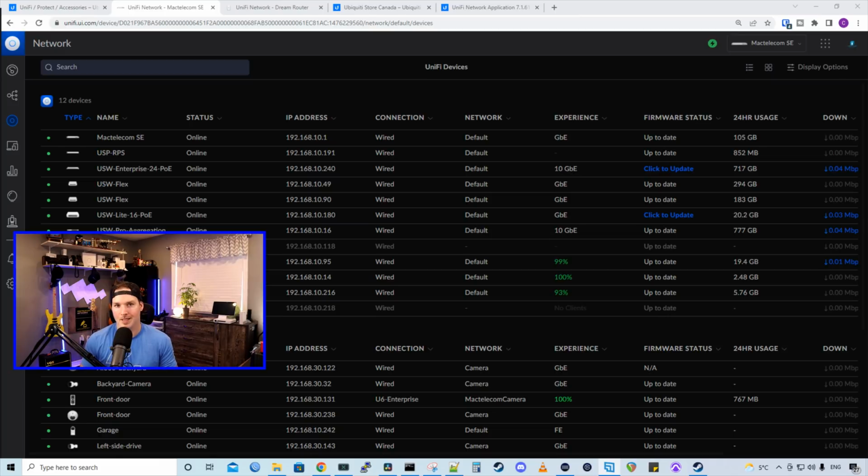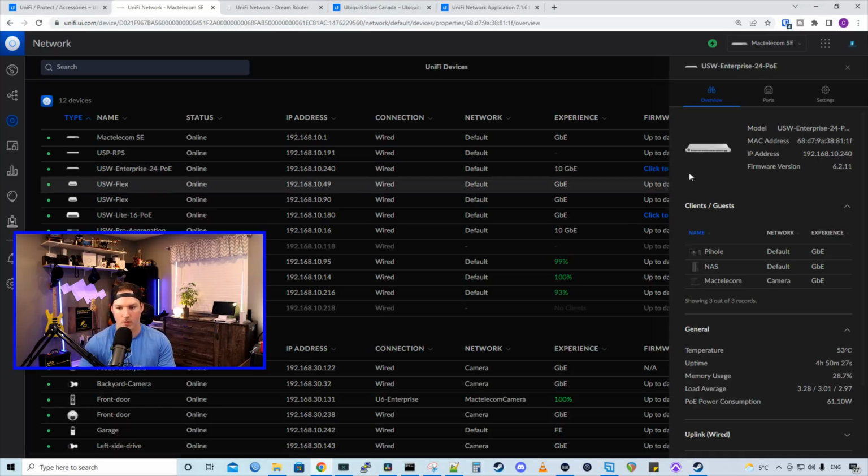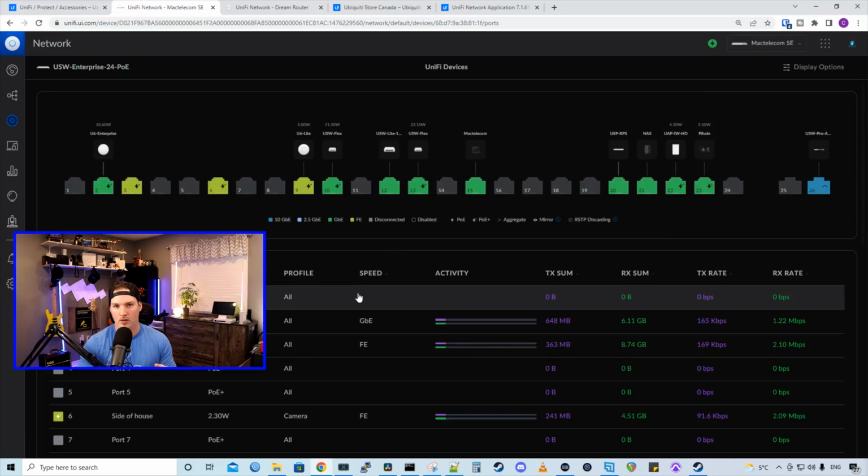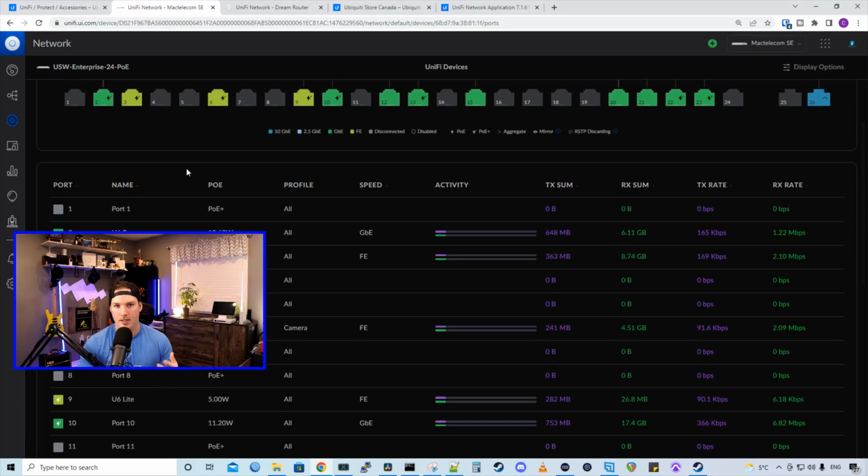The next big addition was the switchport insights and the bulk editing. So in previous versions on the new UI, we weren't able to do bulk editing, but we can now. So if we click my USW Enterprise 24, and then go to ports, we could see port insight. And this dashboard looks really cool. We could see device fingerprints up top of what's connected to the ports. And we could see things like the PoE status, the profiles, the speed, activity, and the transmit rates.